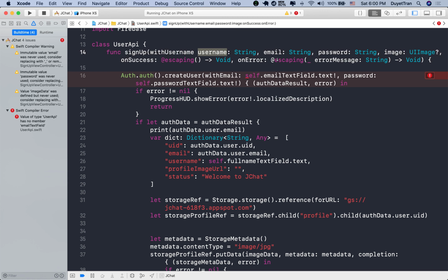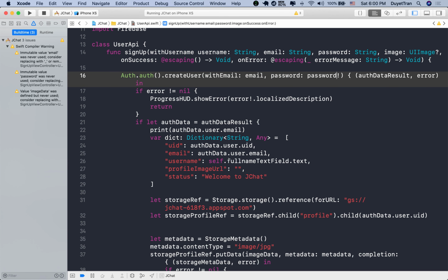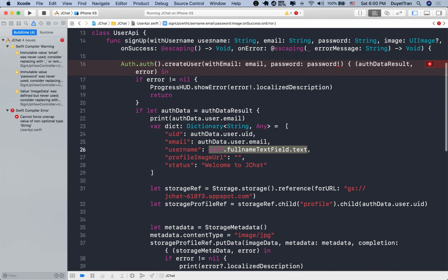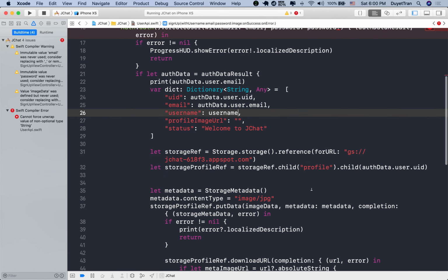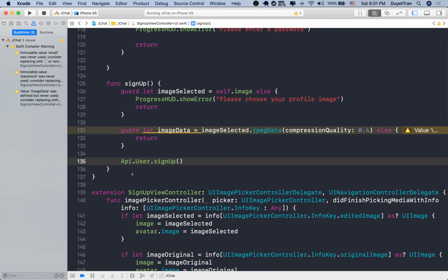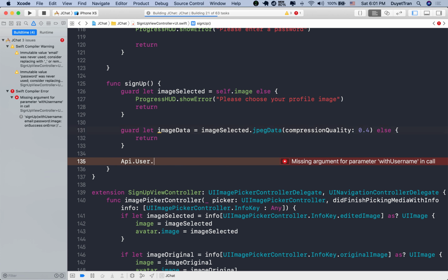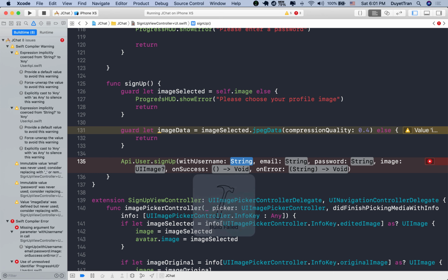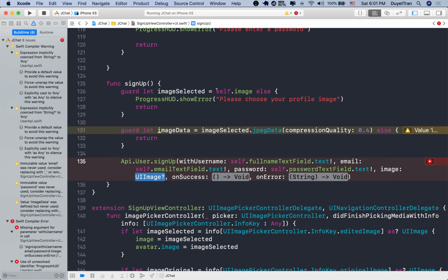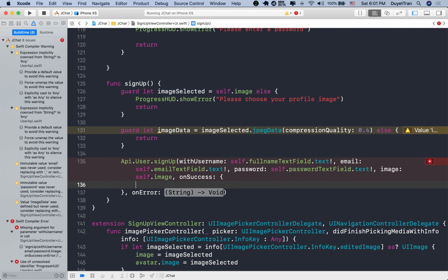Let's update our variables. The email text field now is the email parameter. And similarly, we update the password and username. Okay, the image data we'll handle later. Go back to the signup view. We call the signup method of the user API again. Then pass all input of the text fields to appropriate parameters. All right, let's leave these blocks blank for now.